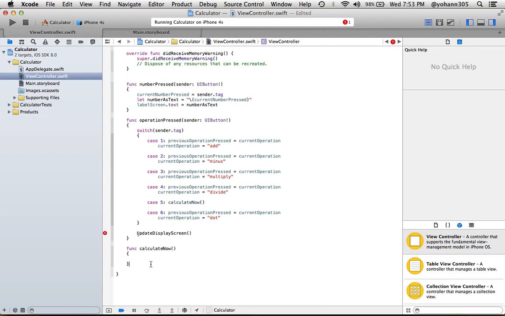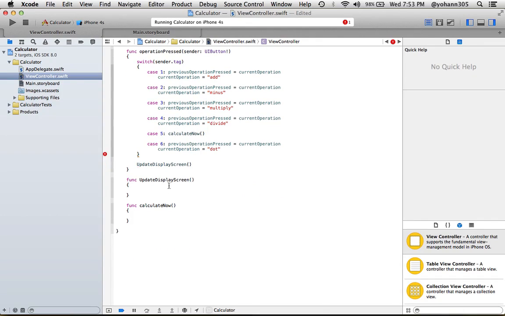So below right here, just start typing func, and update display screen. But obviously we don't have the code yet. So just open and close the curly brace, and we will work on the code later on, okay?